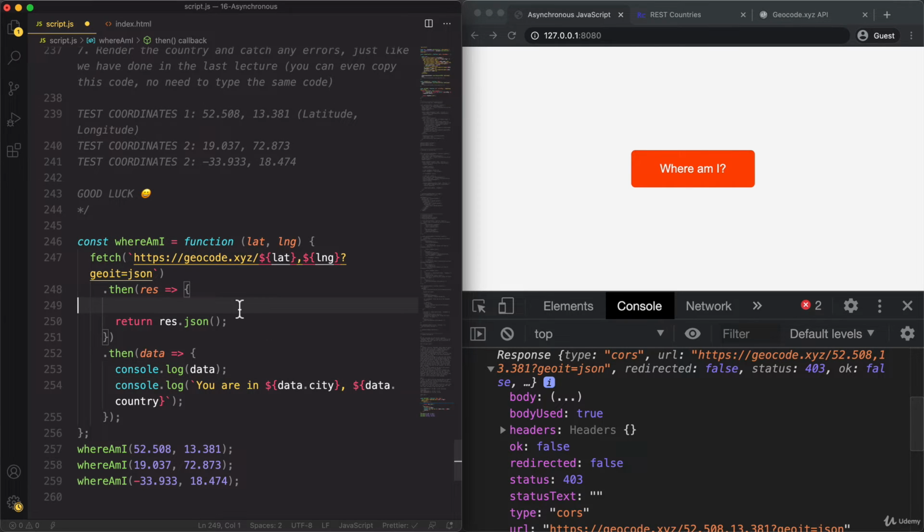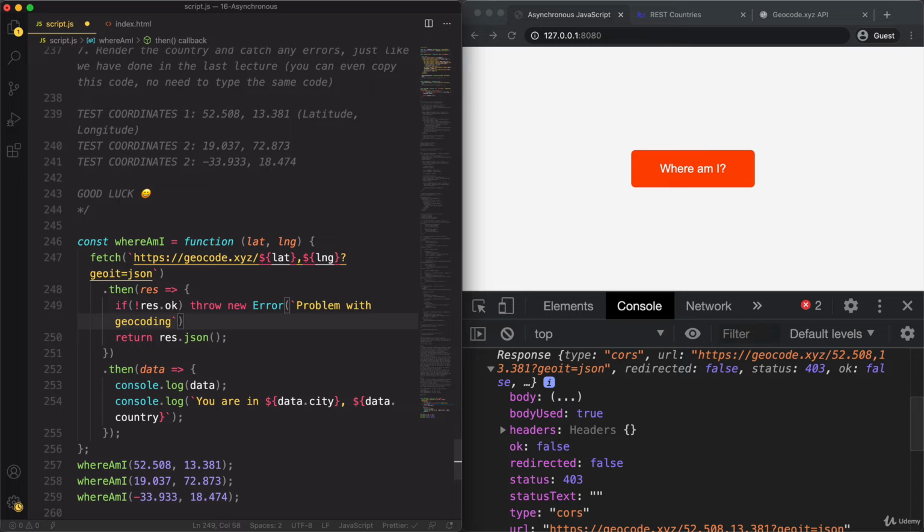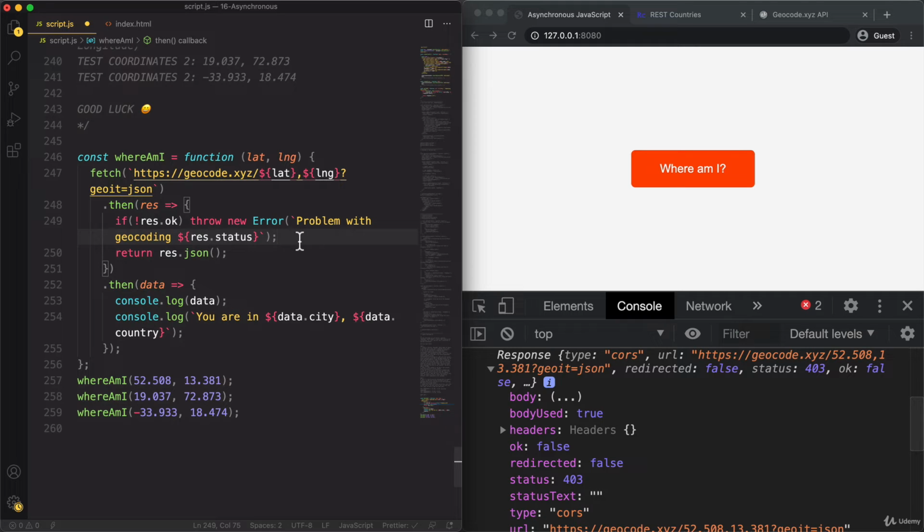So let's use that to our advantage. So if res.ok is false, then throw new error with the error message problem with geocoding. And again, let's actually include the status code here. All right, so here we are throwing a new error. And so we are rejecting this promise that's going to be returned here. But we are, as of now, not catching it anywhere. And so at this point, we would have an unhandled promise rejection.